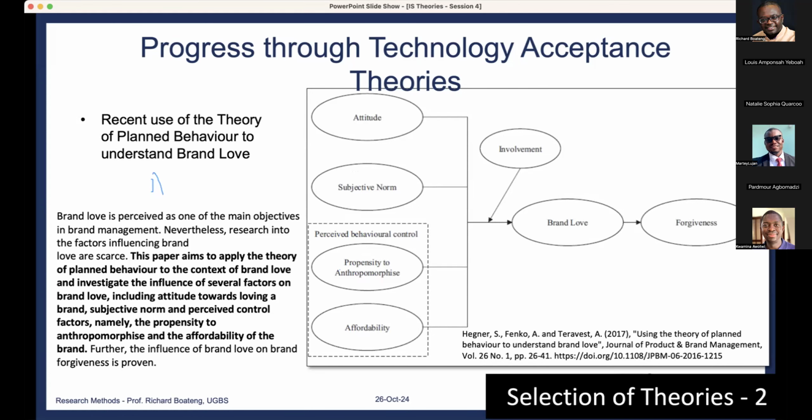He adopted it as a research model to study brand love. He pointed out that brand love is one of the main objectives in brand management, but factors influencing brand love are scarce. So he wanted to constitute the factors that influence brand love. He came up with the attitude towards the brand, the subjective norm, whether peer or superior, and then the perceived behavioral control, things about the brand that can affect the person's intention individually.